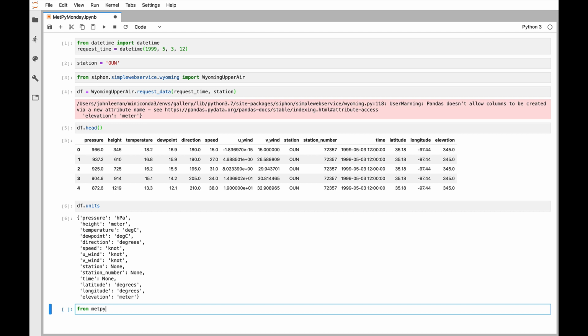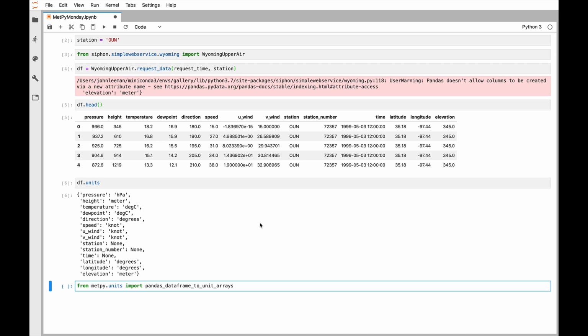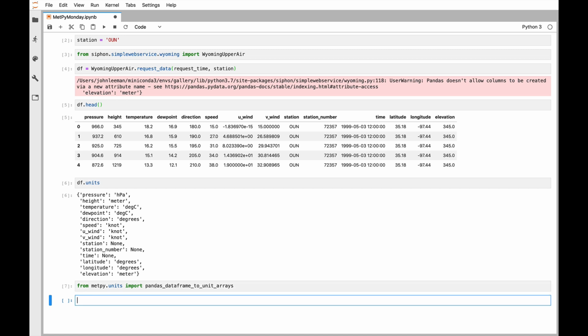So we're going to import it from metpy.units, since this is a unit utility. We're going to import pandas_dataframe_to_unit_arrays. Again, I just press tab there because I don't want to have to remember where the underscores are and so on in that. I'll run that cell to go ahead and do that import. I'm going to call it sounding because it's not really a data frame, so I don't want to call it df and reuse that variable name. Set it equal to pandas_dataframe_to_unit_arrays and operate on our data frame df.